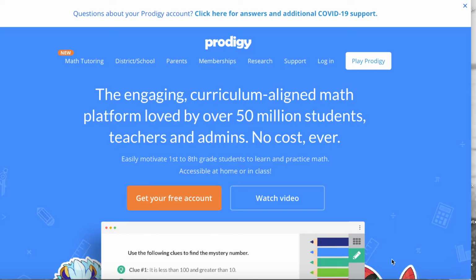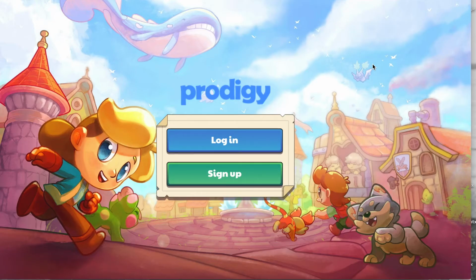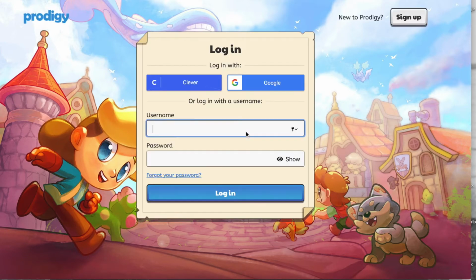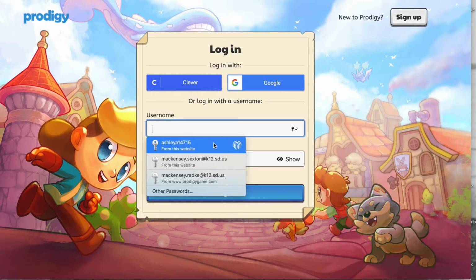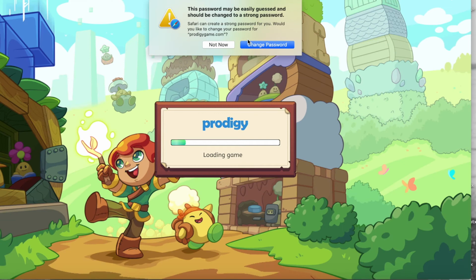Something that I want to clarify before we begin is the login on this page, that is for the educator's account. When your students go to prodigygame.com, they will click on the Play Prodigy tab, because when they click on that, it takes them to the start of the game where they can then log in. So I actually already saved one of my fake student accounts on here.